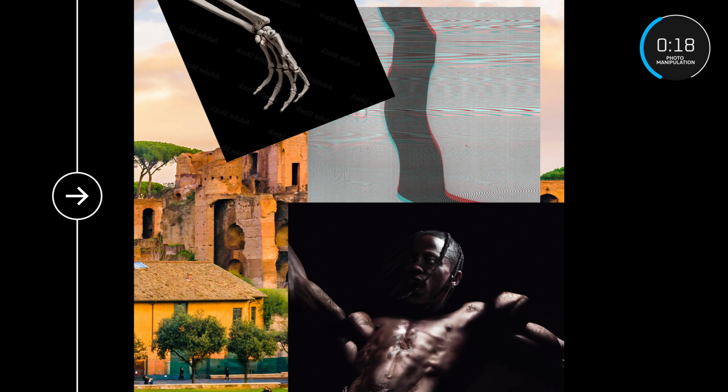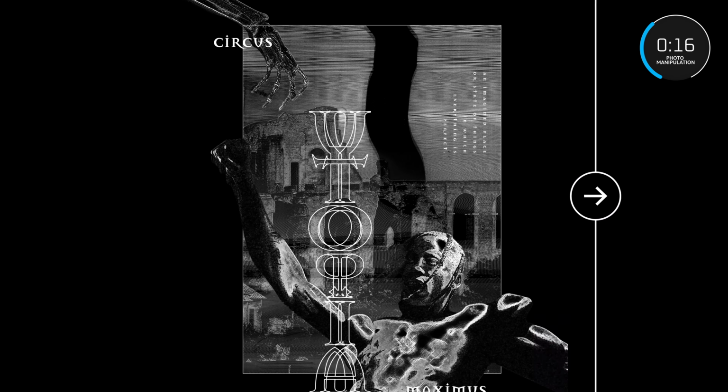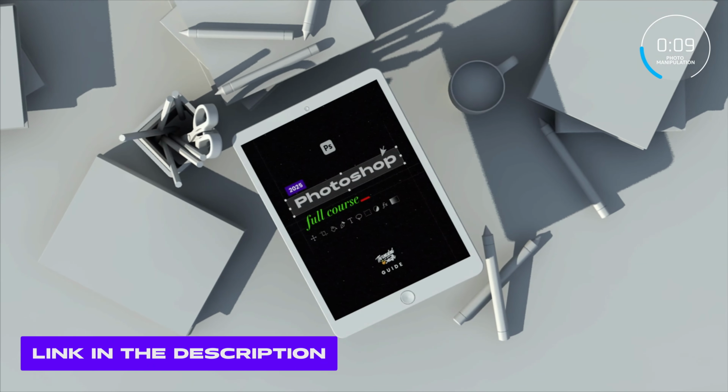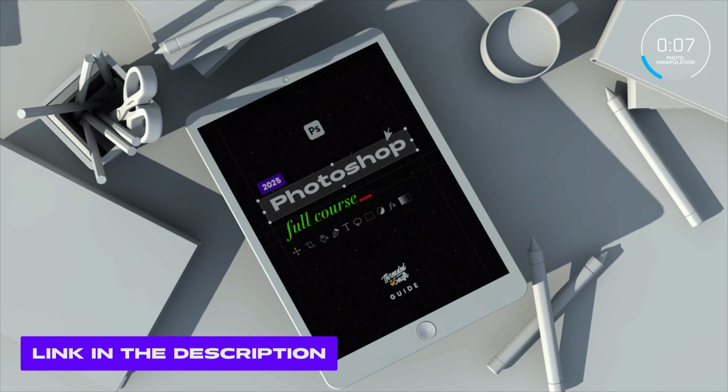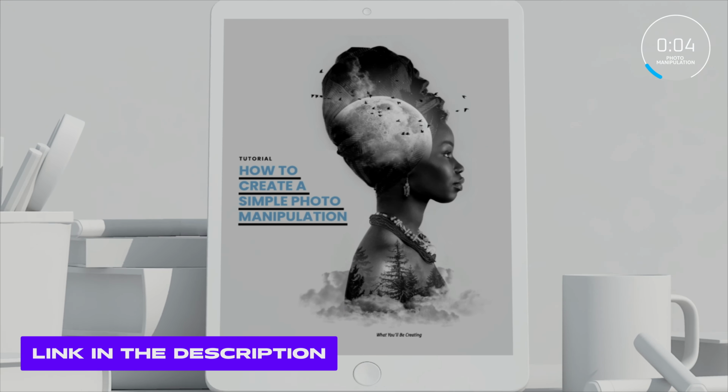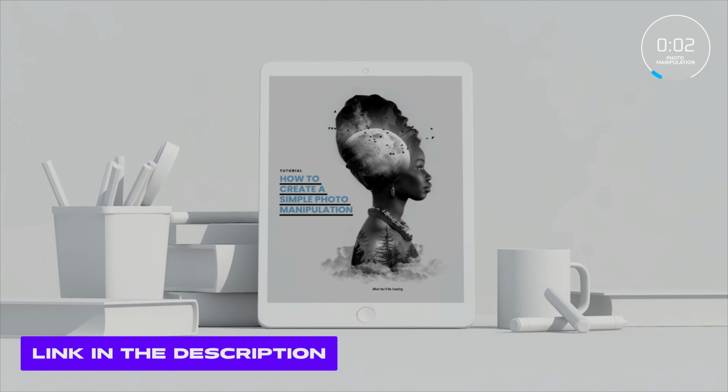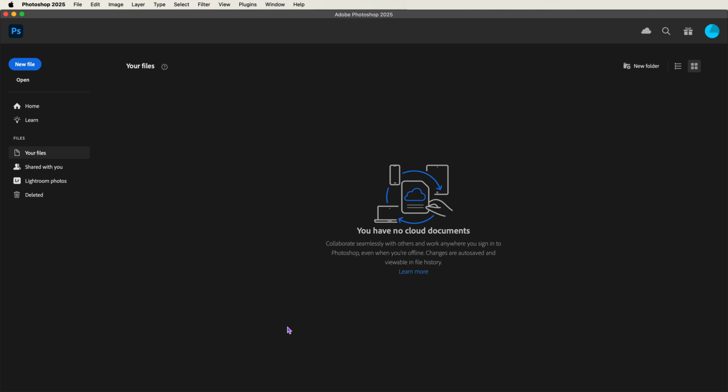I like to begin my photo manipulations using the pen tool, blend modes, brushes, and adjustment layers. With that being said, in this next exercise, we will create a double exposure photo manipulation effect and get more familiar with the toolbar and adjustment layers.